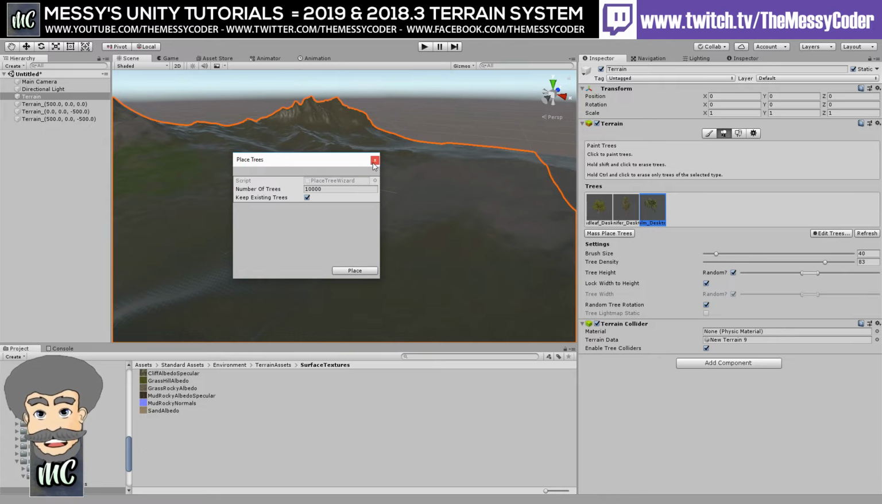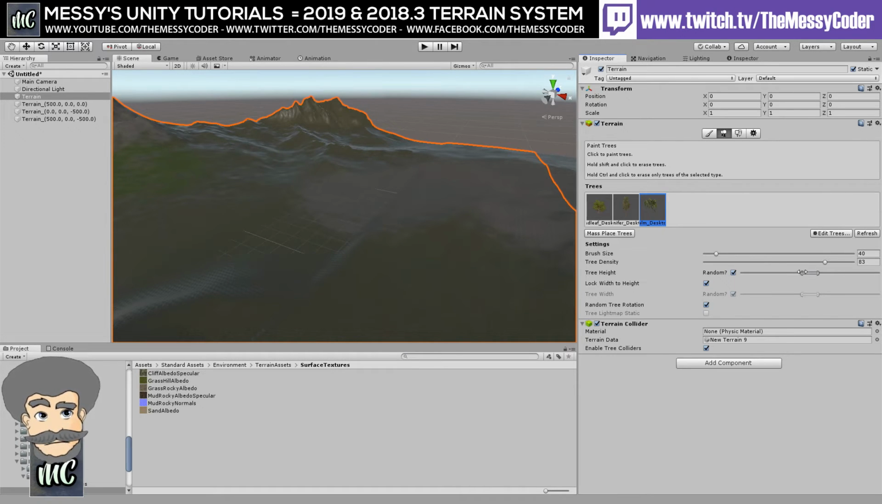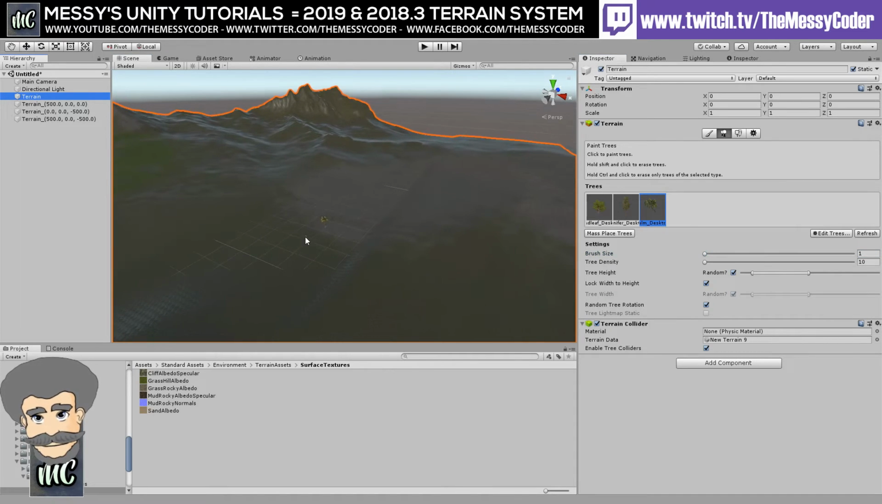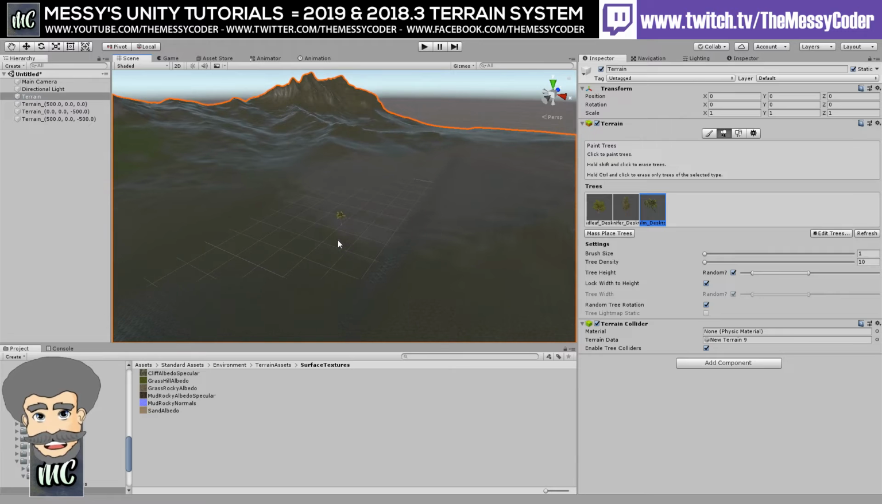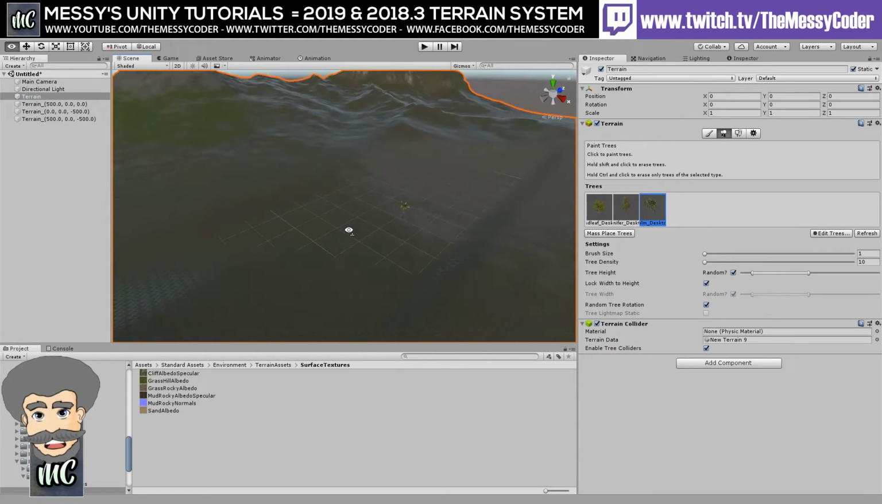I want one tree. You want one tree? Just one tree? I'm not sure I can just put one tree down. Let's try it. There's just one tree. I want 100 trees. Oh, now you want 100 trees?